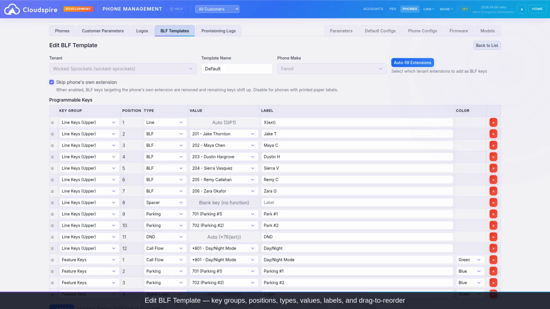The Programmable Keys table is the heart of the template. Each row defines a key position with a key group, like DSS keys, virtual programmable keys, or line keys. A position number, the key type, a value, a label, and optionally an LED color for makes that support it.